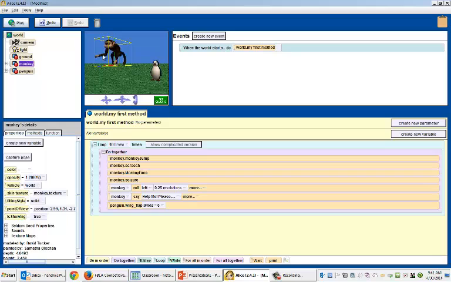So each object has its own set of properties. Same thing with the penguin. The penguin has its own set of properties. The ground has its own set of properties. Okay, so it's important that you make sure you click on the specific object you want to change and then change the properties. The next thing is each object has its own methods.